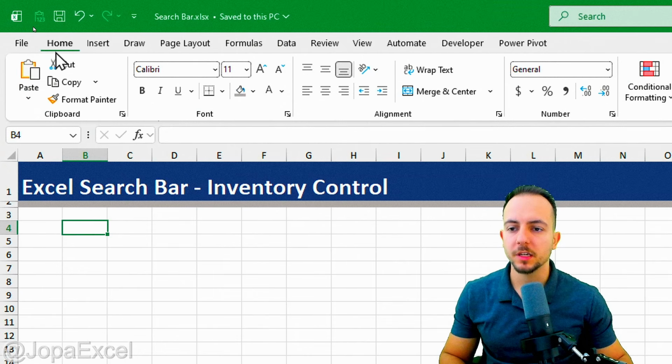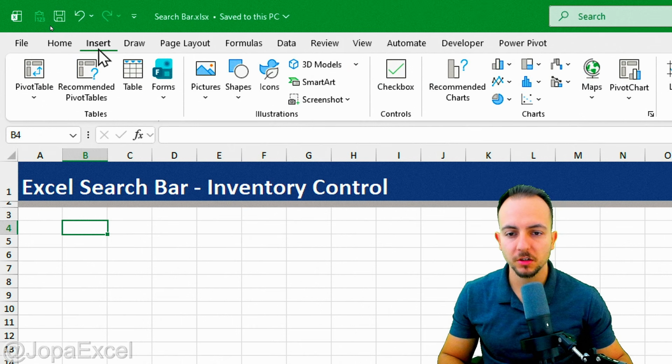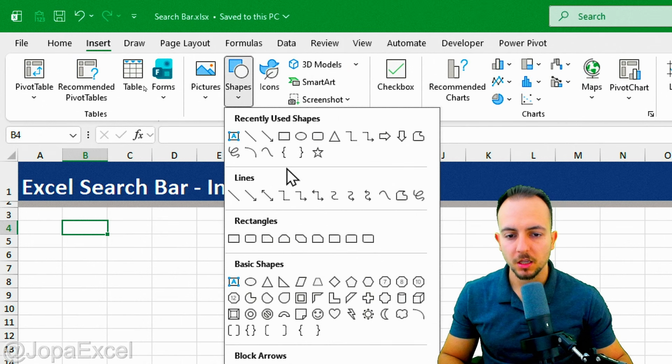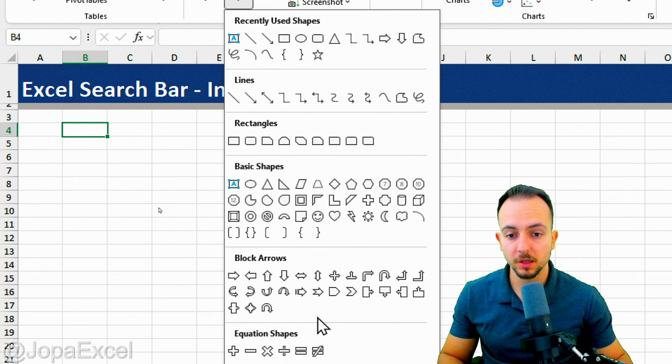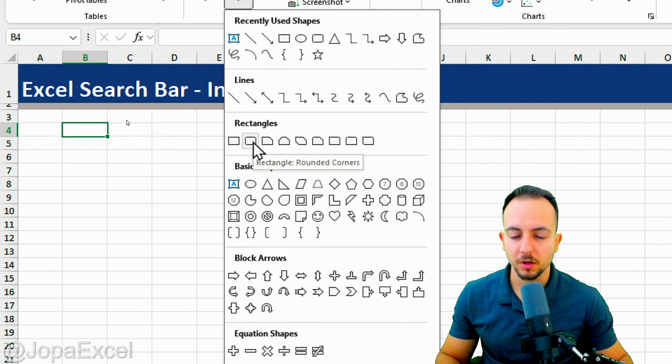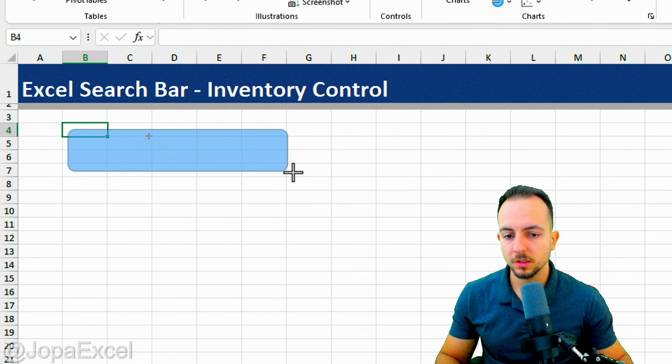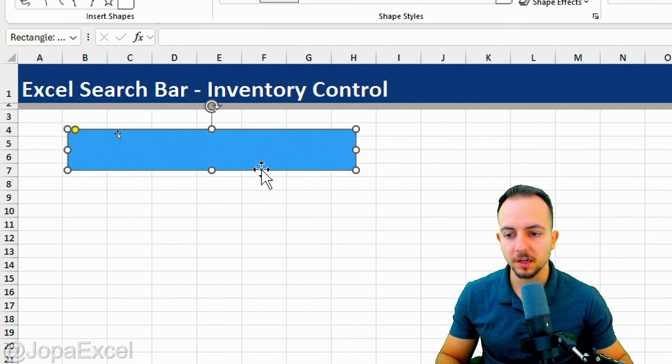It's time to create the search bar itself. For this search bar, I want to go to Insert, Shapes, and we need to create the layout of the search bar. I really recommend using a rectangle with rounded corners because I think it looks better. Click on this option, click, hold, and drag on the screen to set up the area.